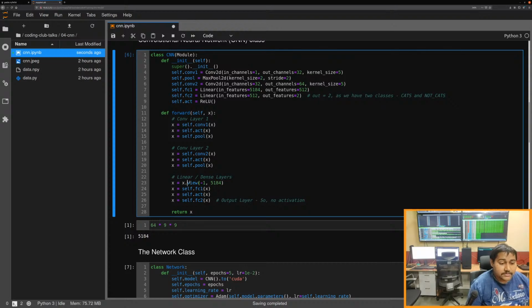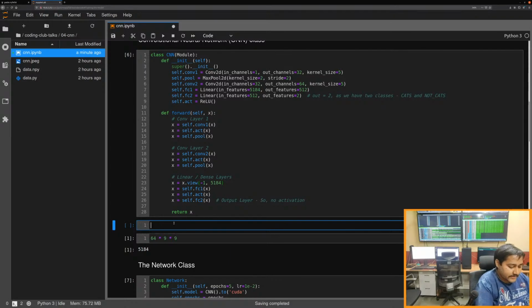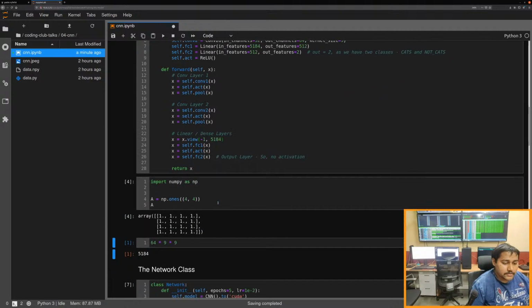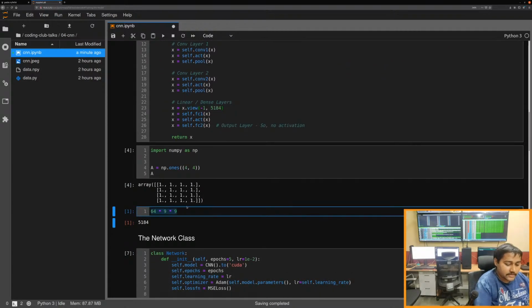There's a function in Torch and even in NumPy called view. What it does is create a new view, kind of like the slicing that you do. Let me give you a short example with NumPy. I create a matrix, let's call it A, np.ones of shape 4 by 4. Then let's see what it looks like. It looks like this.